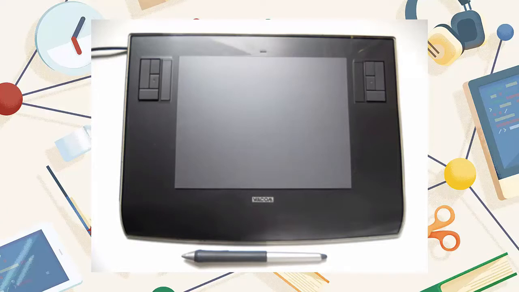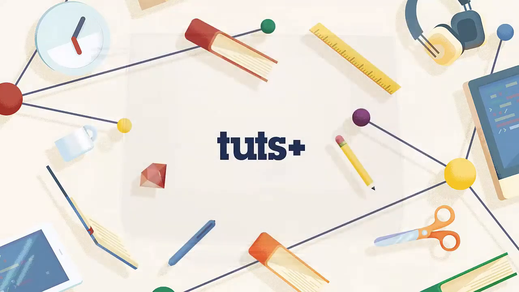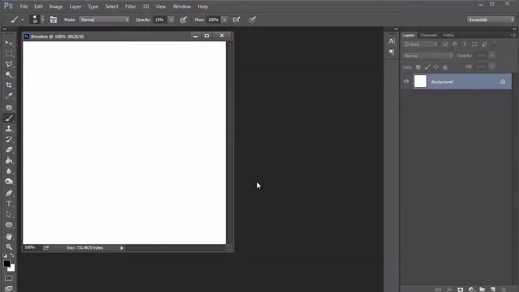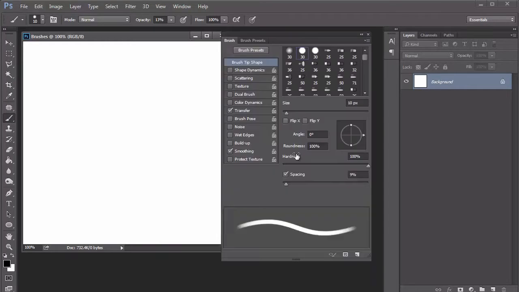Let's take a look at some of the preset brushes in Photoshop and how they work well with a graphics tablet. Hit F5 on your keyboard to bring up the brush panel. Make sure that you have the brush tool selected in order to see the presets and settings that are available.